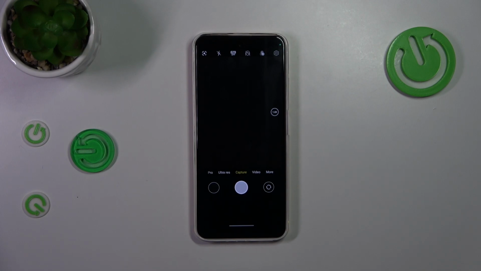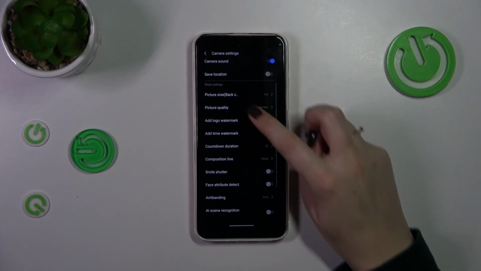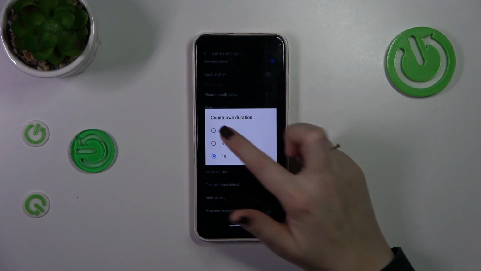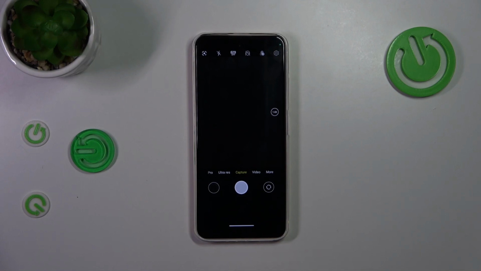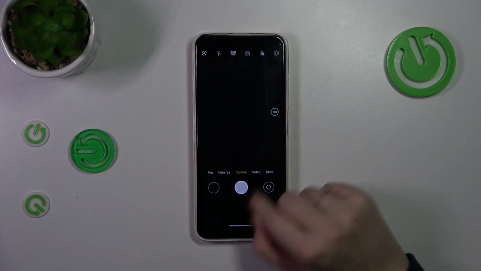Alright, we can also turn off the timer easily. Just go back, tap on the countdown duration and tap on off. And from now on your device will take photos right after touching the shutter button.